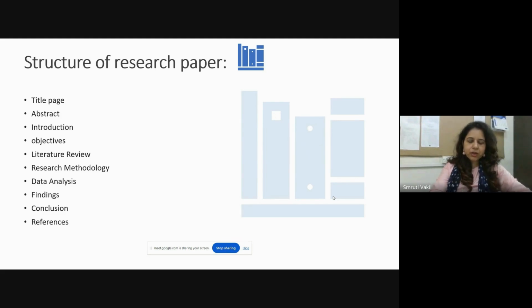The data analysis chapter is the whole analysis, the quantitative or qualitative analysis, whatever you are trying to present. It is an important chapter of your research paper. Then findings. Findings must be in line with your objectives, obviously. And if there is no link between your objectives and findings, no good journal will definitely accept your paper. Then conclusion, and then referencing.